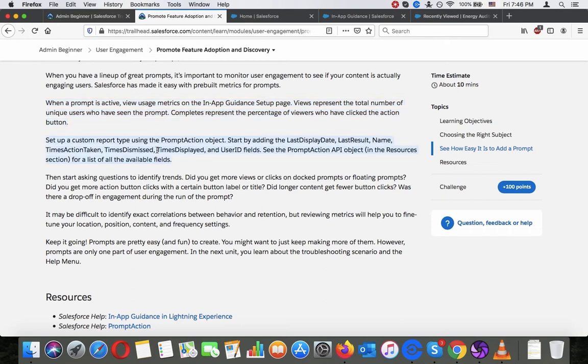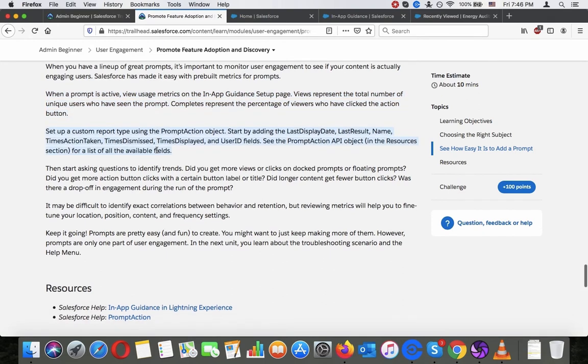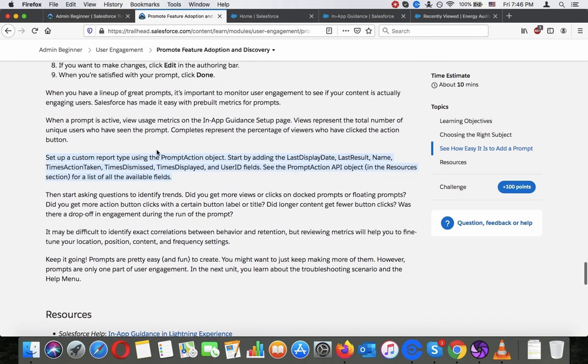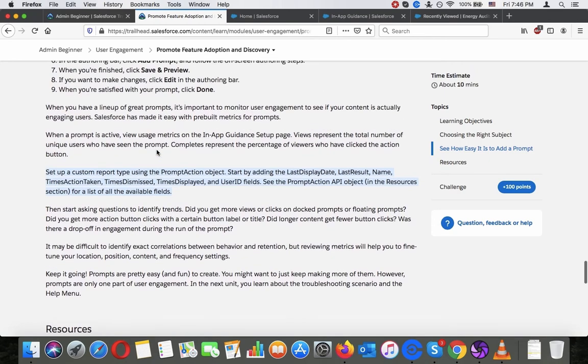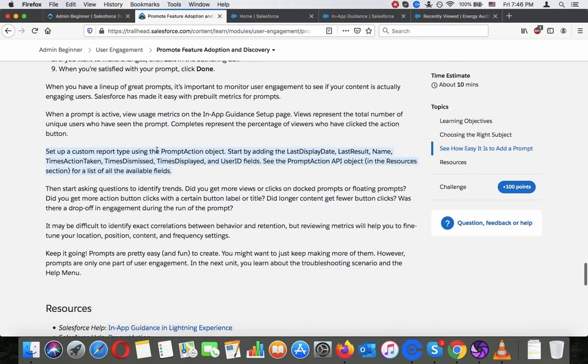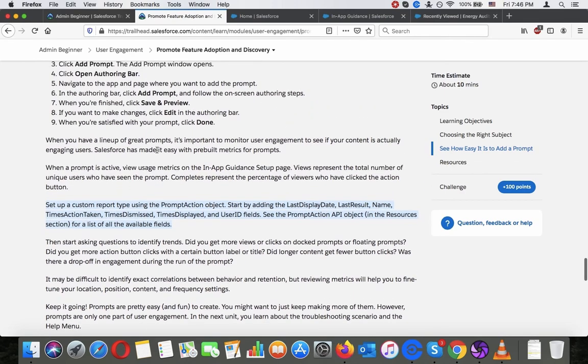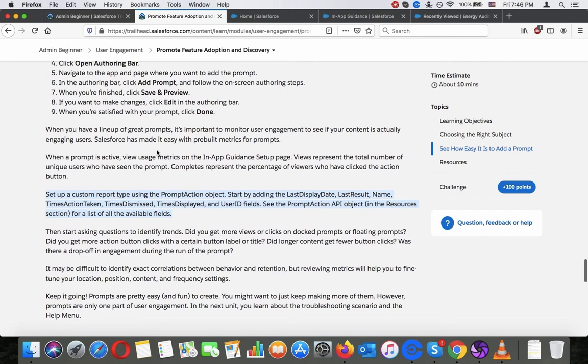Set up a custom report type using the prompt action object. Start by adding the last display date, last result, name, times action taken, times dismissed, and all of the available fields, and start asking questions to identify trends. Did you get more views or clicks on docked prompts or floating prompts? Did you get more action button clicks with a certain button or label title? Did longer content get fewer button clicks? Was there a drop-off in engagement during the run of the prompt?